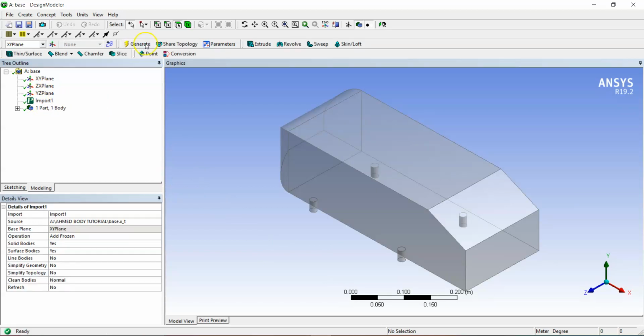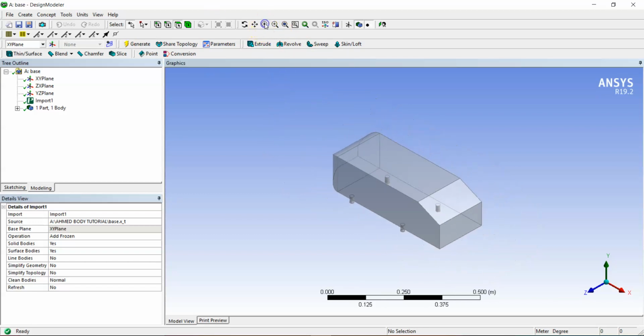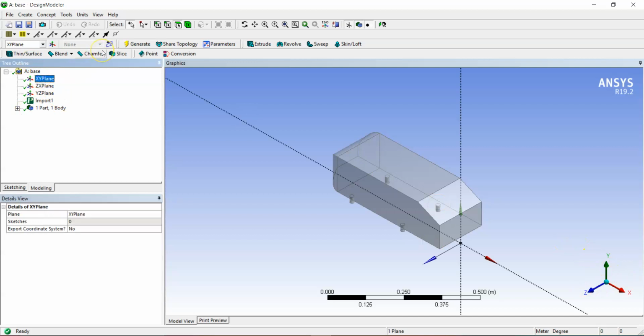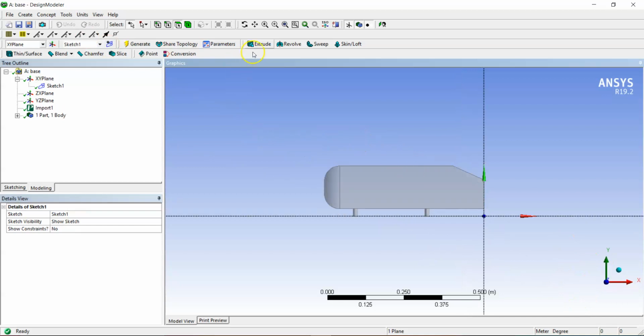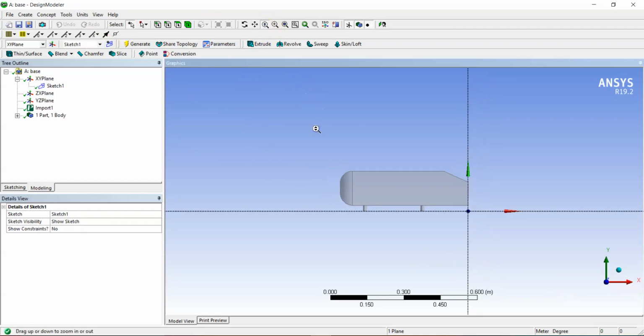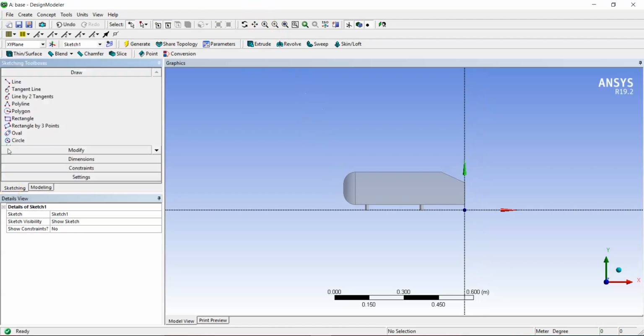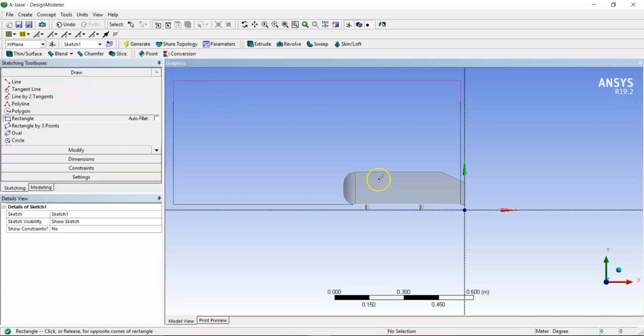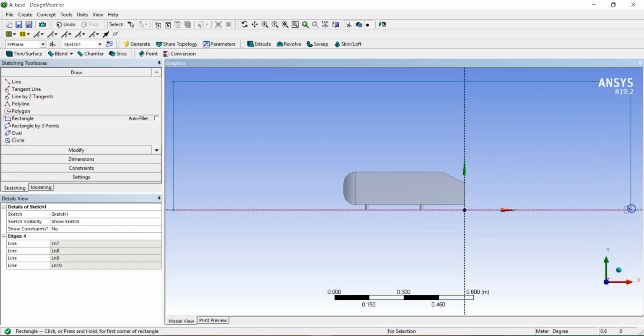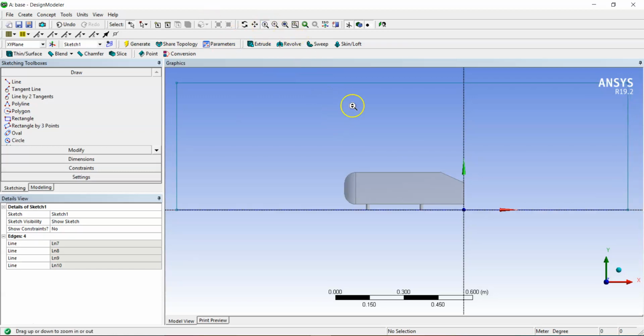Here is our Ahmed body, and now what we need to do is draw a fluid domain around this geometry, which will serve as the virtual wind tunnel. So I'm going to select the XY plane and go to sketch here. I'm going to sketch on the XY plane. Go to the Sketching tab, and under Draw select the rectangle and make a rectangle like this. Okay, there you go.